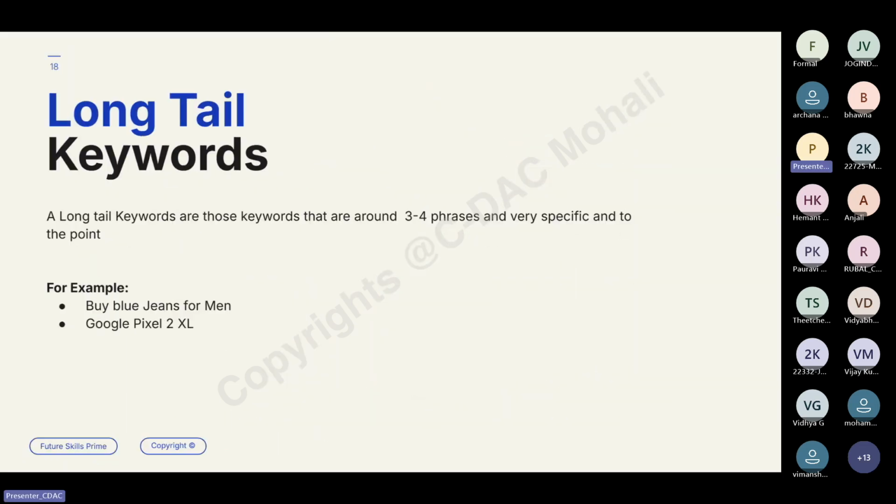Then long tail keywords. Long tail keywords are those keywords that are around 3 to 4 phrases long and very specific and to the point. For example, buy blue jeans for men. This is a proper phrase, with 3 to 4 or 5 words in it.